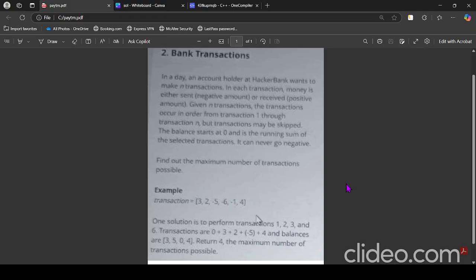In a day, an account holder at Hacker Bank wants to make n transactions. In each transaction, money is either sent (negative amount) or received (positive amount). Given n transactions 1 to n, transactions may be skipped. The balance starts as 0 and is the running sum of selected transactions. It can never go negative. Find out the maximum number of transactions possible.